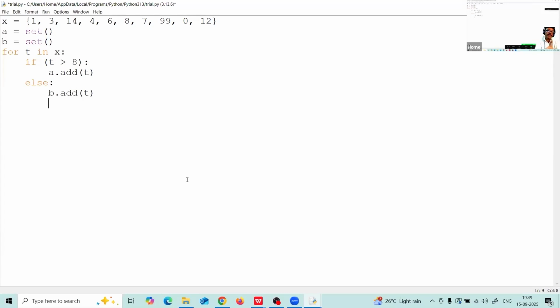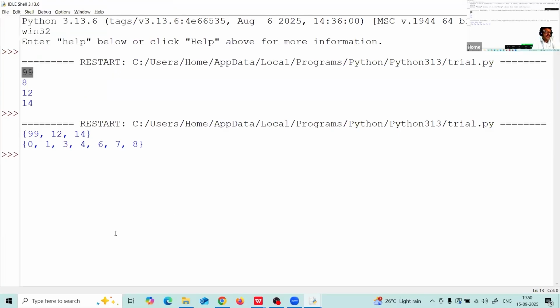And now I have to hit backspace, again backspace, so that I come below the for loop. I am now outside the for loop, and I am saying print A, print B. That means A and B will be printed only finally when the for loop ends. I'll save this and run this. Just check. Set A has all values greater than 8, and set B has all values less than or equal to 8.